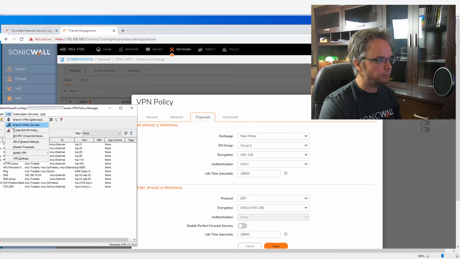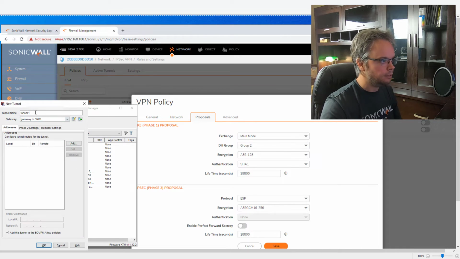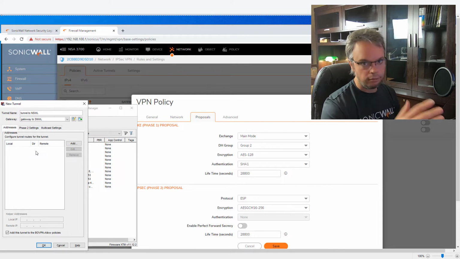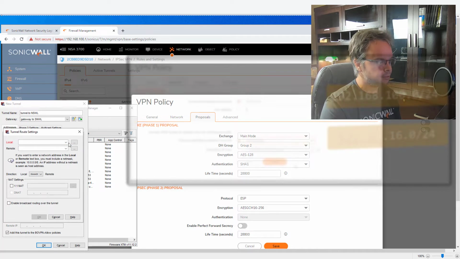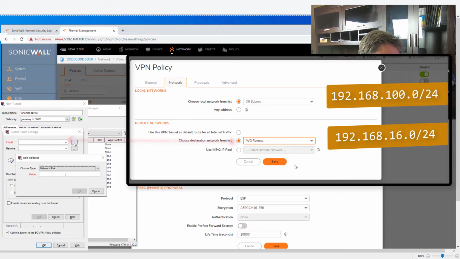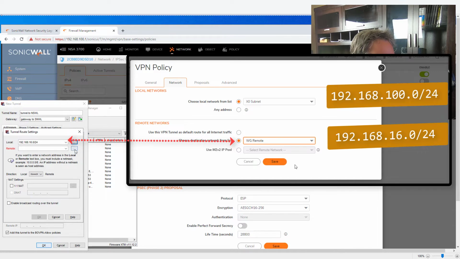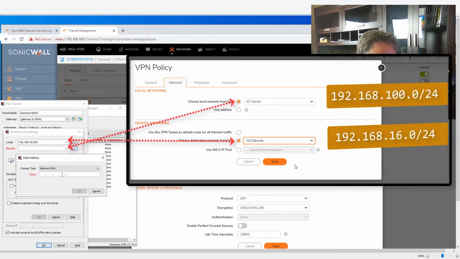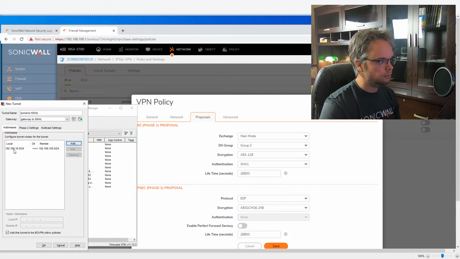Next, we do phase two, which is in branch office tunnel. Add, name it tunnel to SonicWall. Here, addresses, right? Remember the IP addresses we have in the network tab here? Well, it's here. Again, you need to find and hunt down where settings are. So local for WatchGuard is 192.168.16.0/24. And remote is the subnet behind the head office firewall, 192.168.100.0/24. So this to this, that's good.